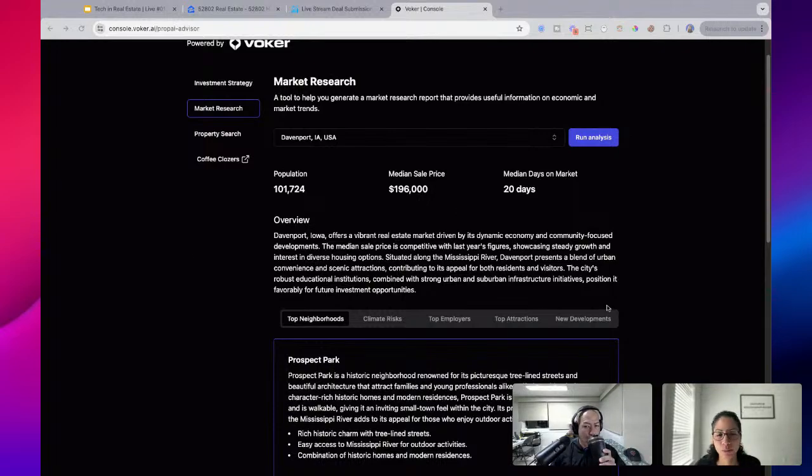But yeah, quickly transitioning back to this market research, looks like this area has a population of about 100K. Median sale price, a little less than 200K, which I really like. Median days on market, 20. So it's definitely probably still somewhat of a seller's market.